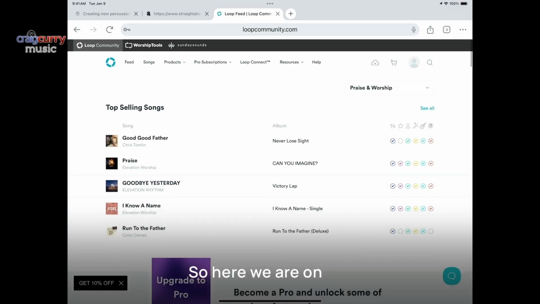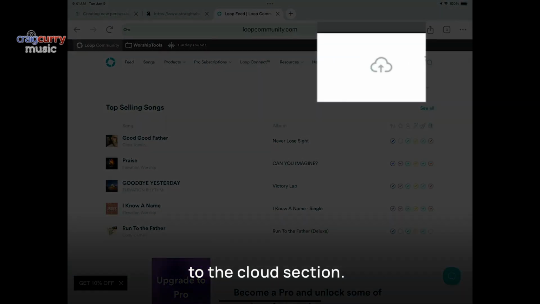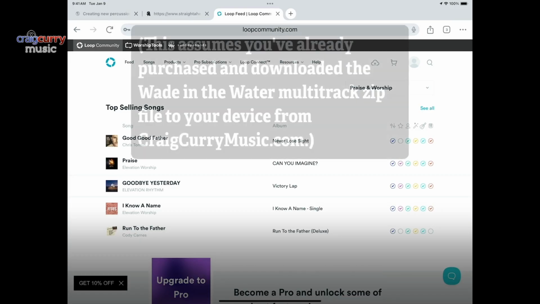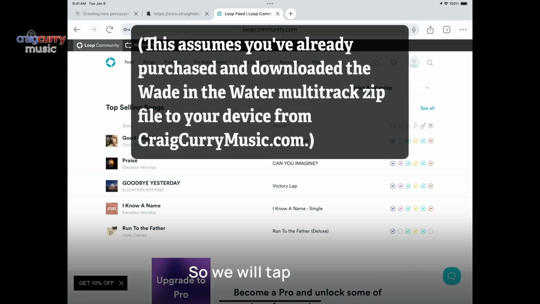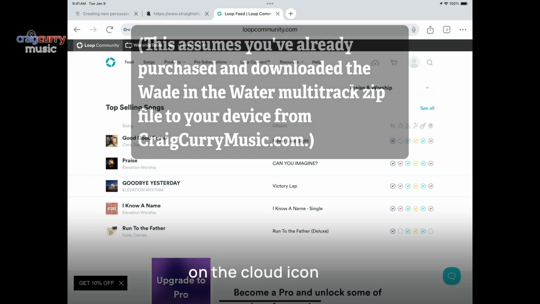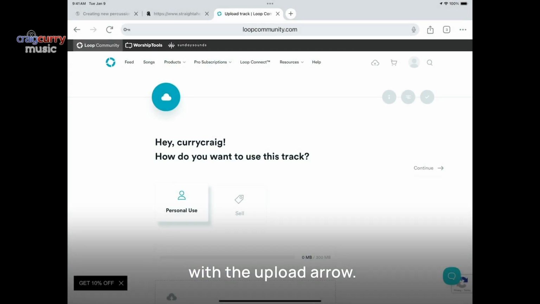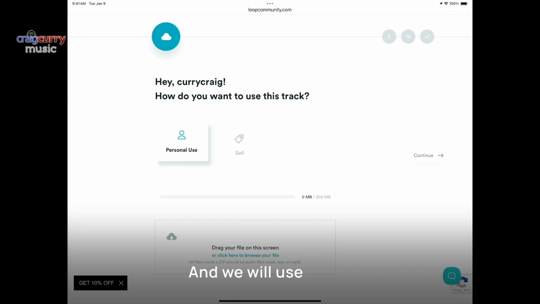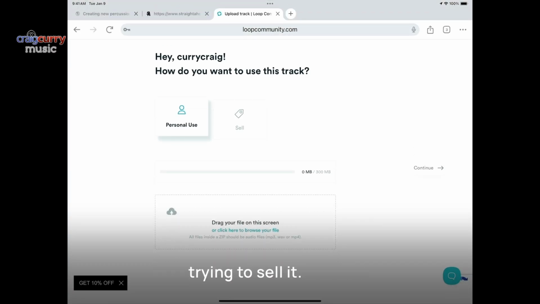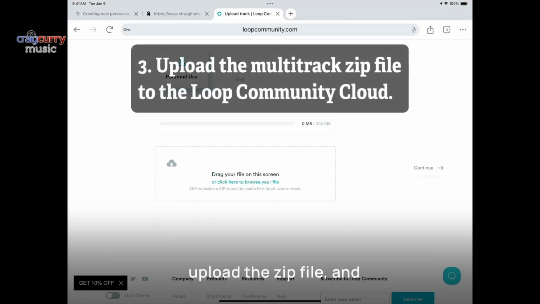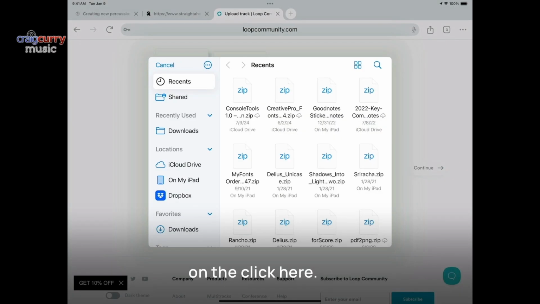So here we are on the Loop Community site. Now that we've created our free account, we need to go to the cloud section. We're going to upload the Wade in the Water track. So we will tap on the cloud icon with the upload arrow, and we will use personal use. We're not trying to sell it. And now we need to upload the zip file, and so we can tap on the click here.